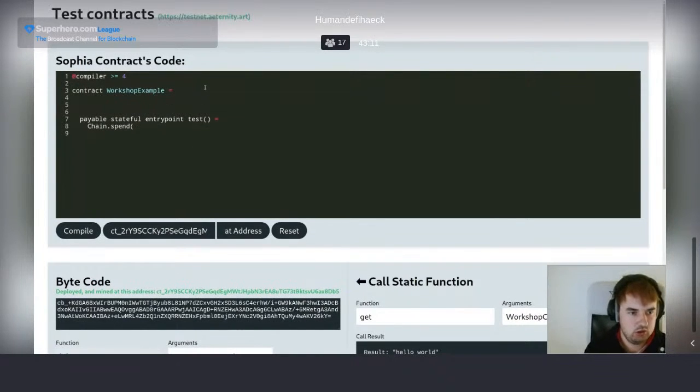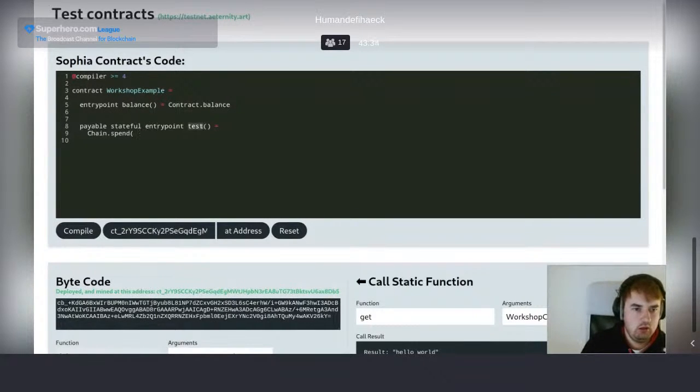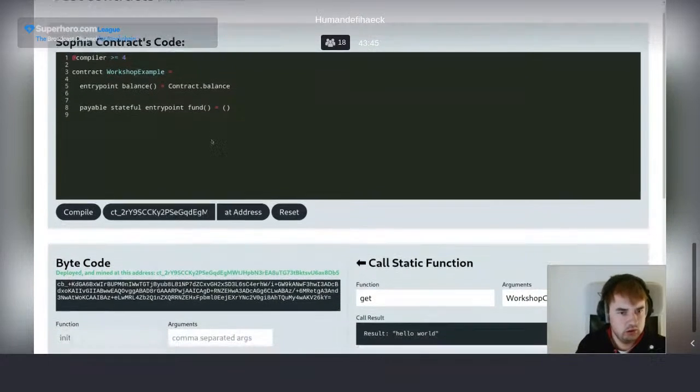Let's make another function actually. Point balance is, with the contract.balance, we can check what's the balance of our contract, and we can make a payable entry point fund that just does nothing. And with this, we can spend using this editor to the contract.